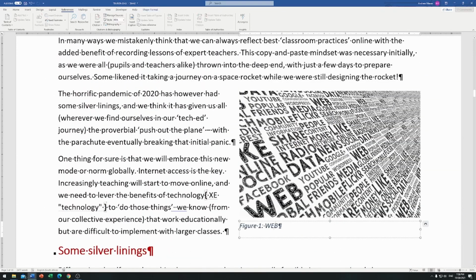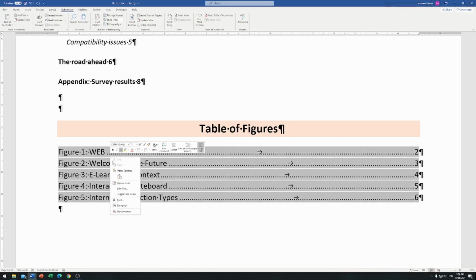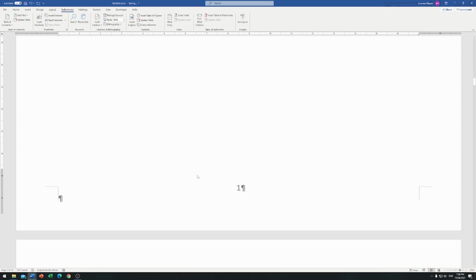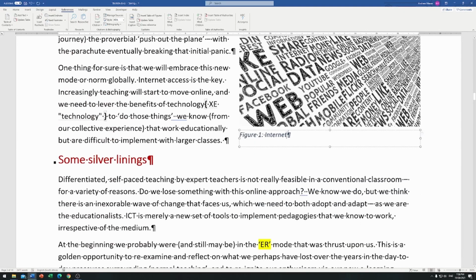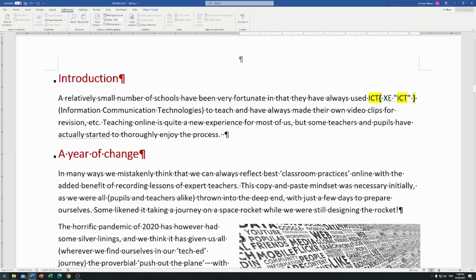So I don't need to insert a caption, but I do need to change what it says. It currently says web, and I'm going to change it to say internet, at which point I can go back to my table of figures, right click on this, because remember these are fields generated on these captions, update the entire table, and you'll notice that my first figure now says internet as the question has asked. So there were in fact two things that I needed to do there. It was changing the caption, and then the second action was updating the table of figures, which is why that question was worth 2 marks.